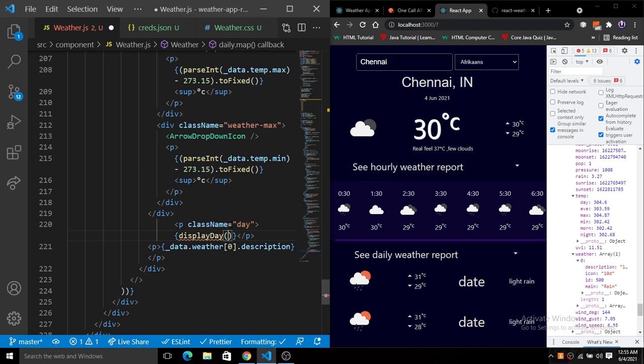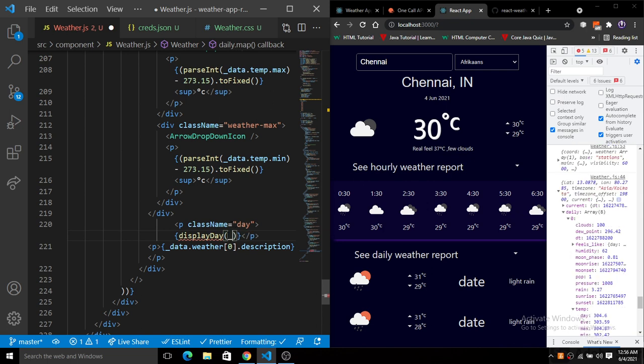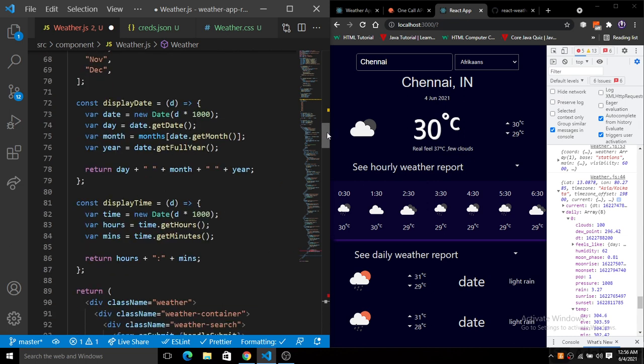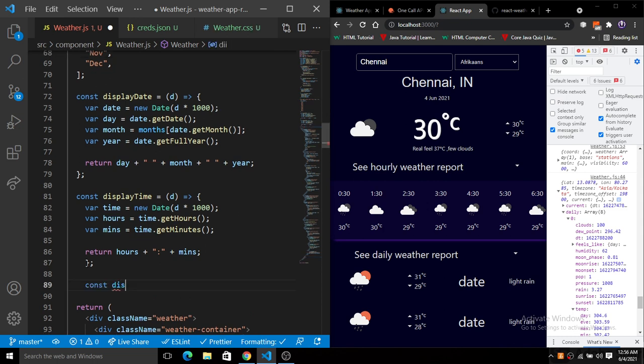So basically we have a date there. Here we have this date, so we just put it here, data.dt. Let's call a function at the top, that is the display day function. So const display day, like this. We have a date as an object here. What we will do is simply convert it to the normal JavaScript date. So we just multiply it by 1000 here.